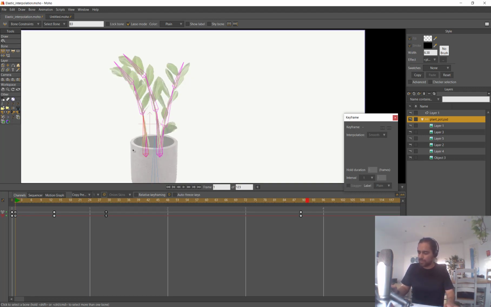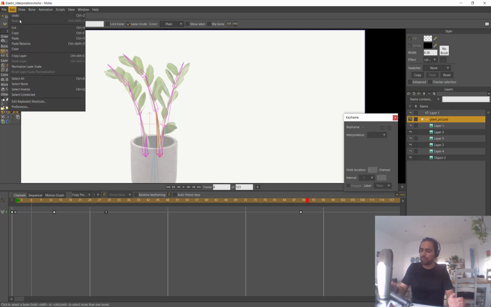Here I will select the bone again. This is the bone with all the movement. So I will copy all the keyframes of this bone, from frame 1 to the last frame. And now I will select the other bone here, this one, and I will paste relative, but maybe I will paste a little later. So this movement will happen a little bit later. So I will paste, but relatively.